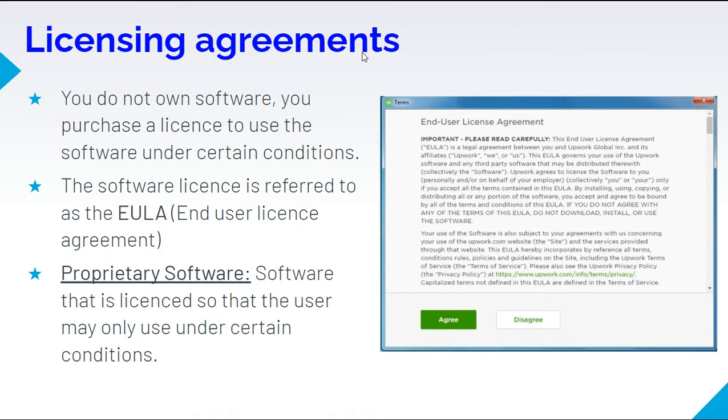Licensing agreements. So when you are buying software, you do not own the software program. You buy or purchase a license to use the software under certain conditions. You have the right to use the software maybe for a year. The conditions would be listed in your end user license agreement. So the software license is referred to as the end user license agreement. You would need to click agree in order to install. Proprietary software is software that is licensed so the user may only use it under certain conditions. You are going to pay for this.